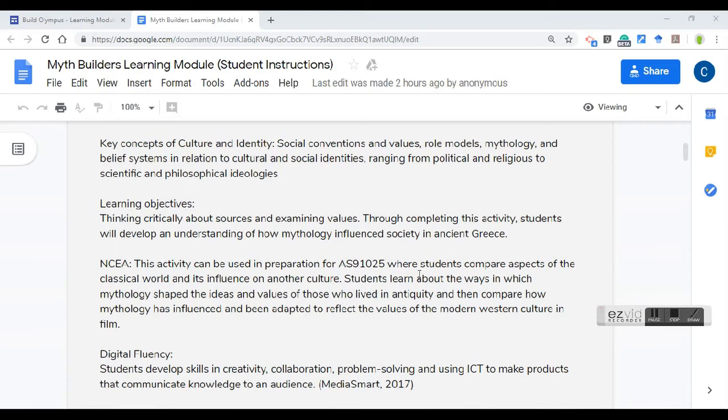Obviously, digital fluency is massive and everybody is in the process of figuring out what this looks like in their context. So you might like to use a different framework or approach to digital fluency here to suit your students.